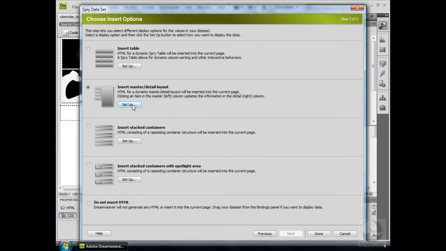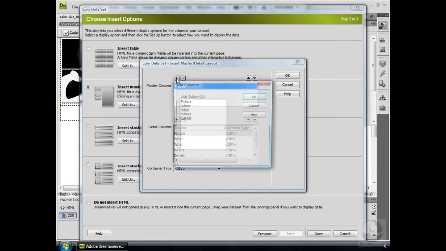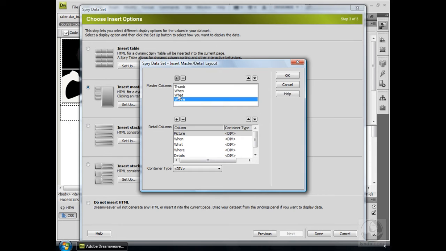And instead of accepting the default settings, I can click the setup and go through exactly what's going to be displayed as master columns versus detail columns. Well, the thumbnail shows up automatically because it was the first column. I'm going to go ahead and click the plus symbol to add some extra ones here. I'm going to do the when, the what, and the where. I can also choose our stacking order. For example, after the thumbnail, I might want the what to show up before the when.